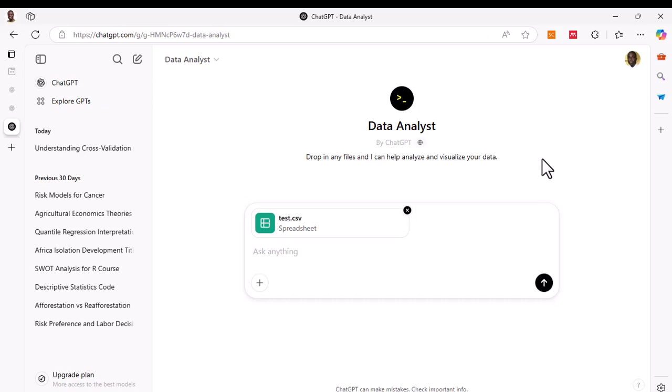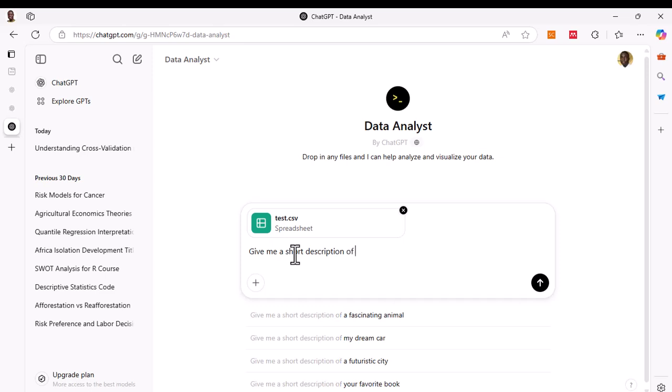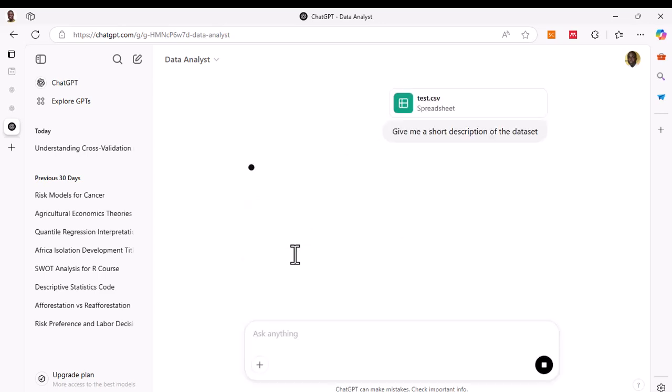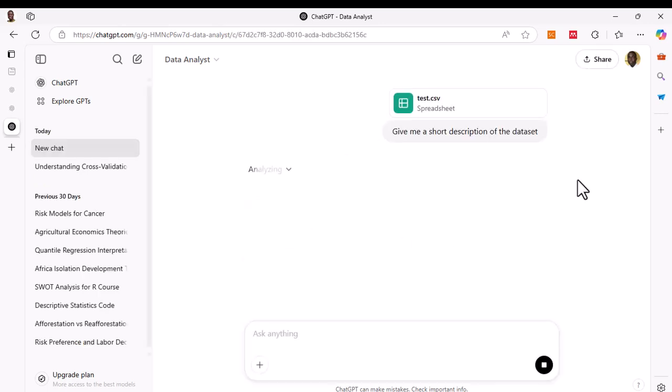Now we have uploaded our Excel data, and let's try to ask some questions. So the first thing I want to ask is, give me a short description of the data set. So let's see the results that it will give to us.